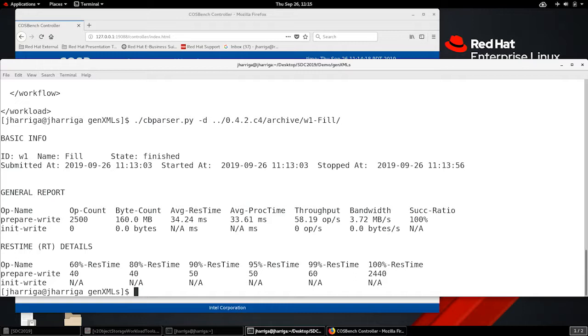John, the GUI that you showed, is it part of the Koz Bench? Correct. Okay. Yep, yep.